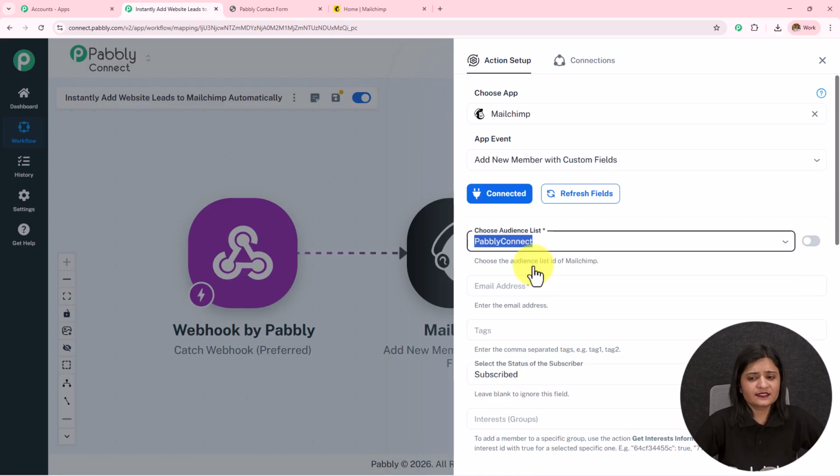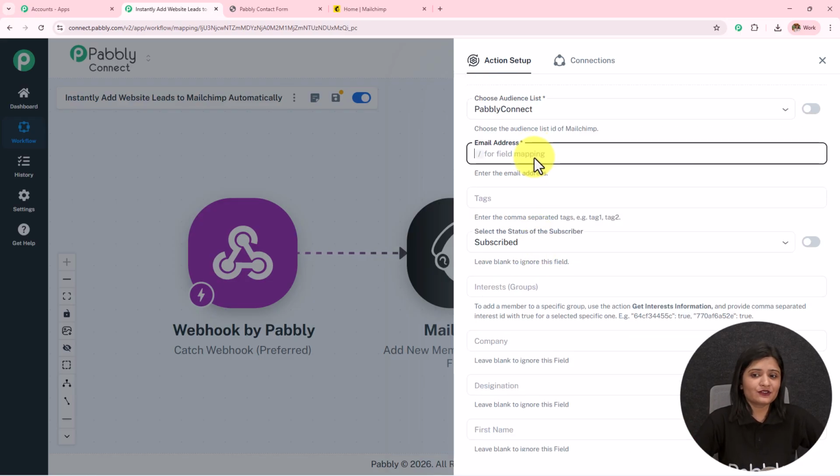So my audience list is already selected. I just have one audience list which I have selected, and I'm going to enter the email address. Now here I'm not going to enter the email address like this manually. Instead I'm going to map it.